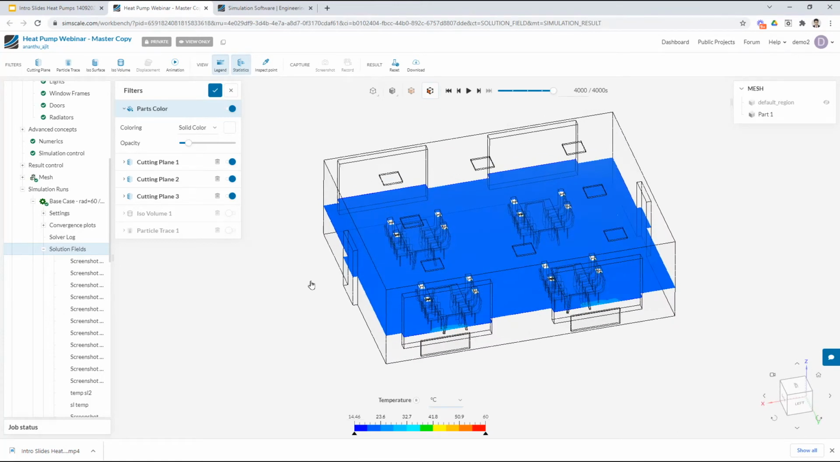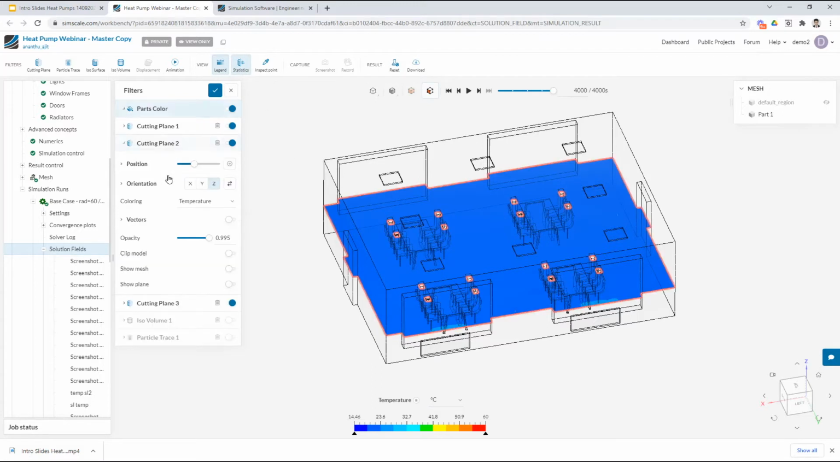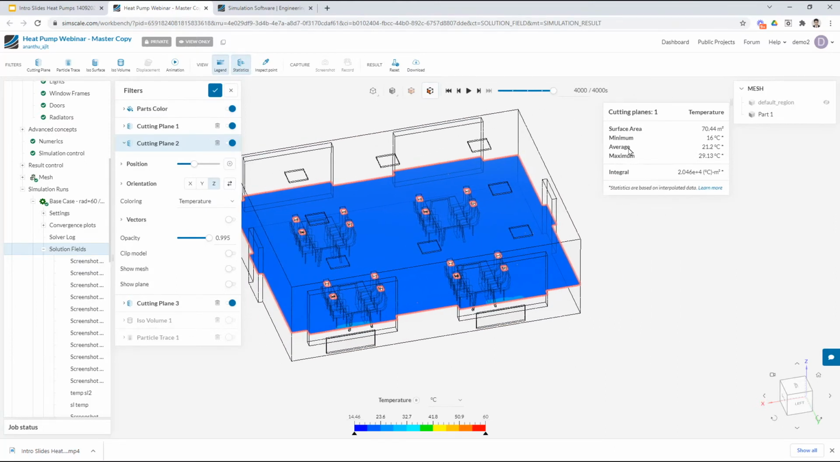To find out the average temperature at this level, you can simply click on statistics and then select the cutting plane that you're looking at. Here we get the minimum, average and maximum temperature at this particular level. As you can see, the average temperature is around 21.2 degrees Celsius. Comparing this to the design criteria, the temperature is a little bit lower, and hence the occupants might feel a little bit cooler than expected.